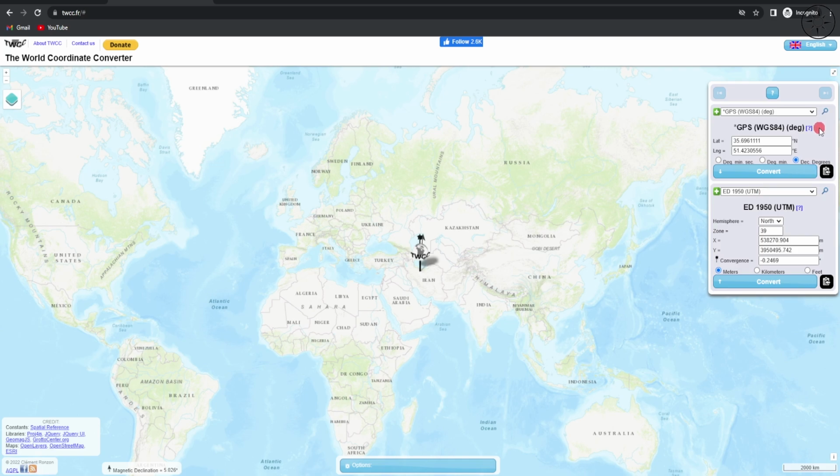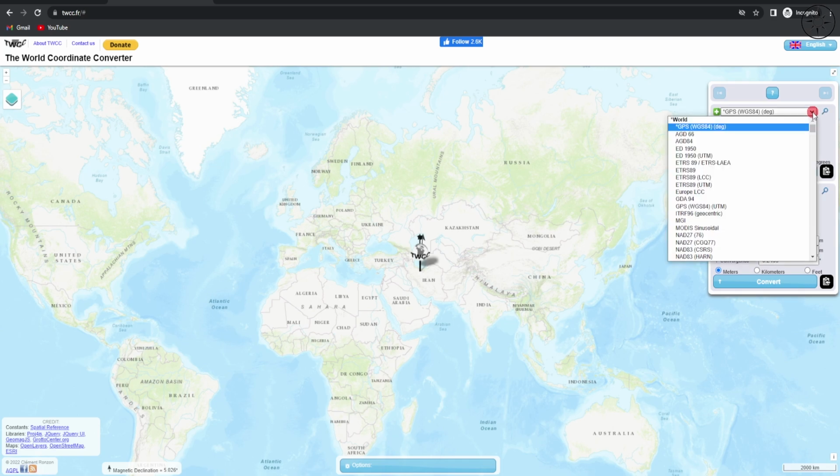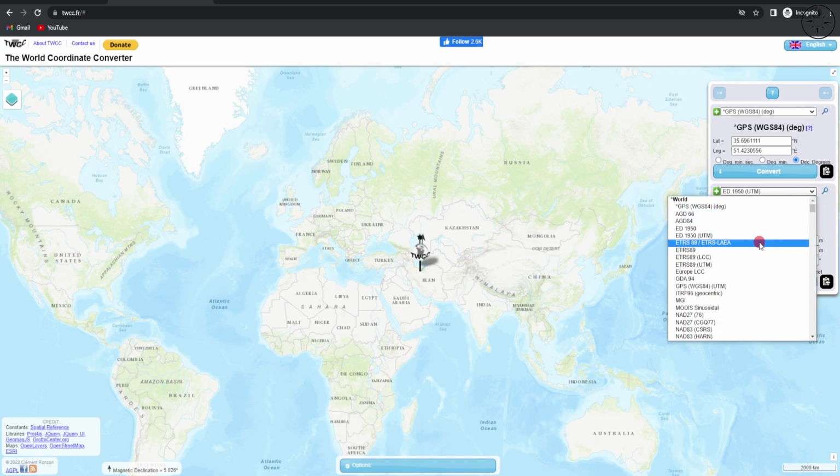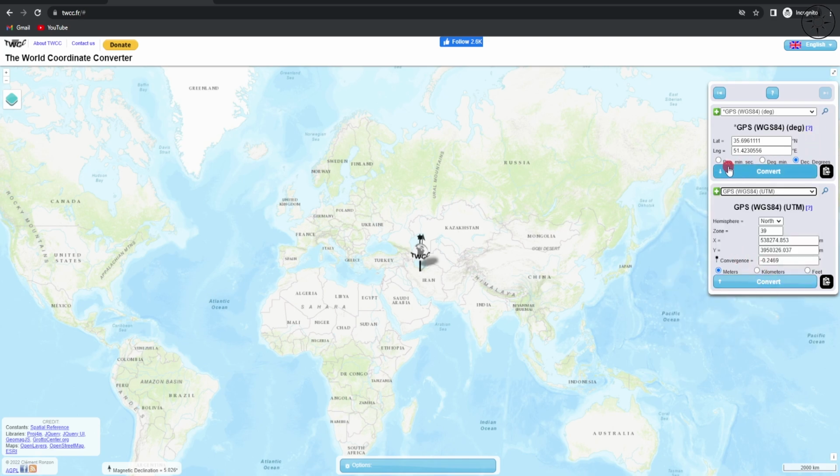From here you can set your input coordinate system. For me it's WGS 1984 and I want to convert my coordinates into UTM. So I will be looking for this one, GPS WGS 84 UTM. Here you can modify the unit of your coordinates. You can choose from degrees, minutes, seconds, or degrees minutes, or for my case it's decimal degrees.